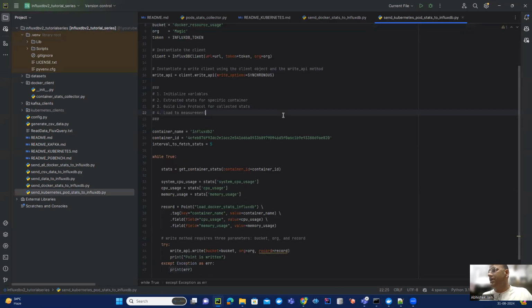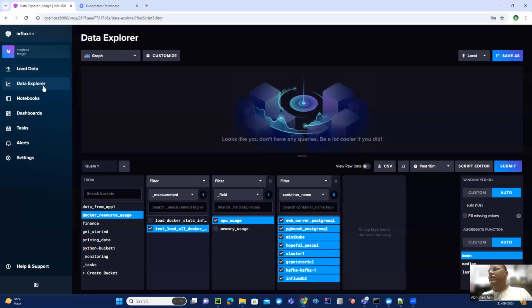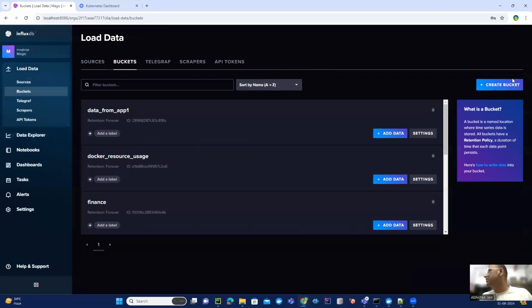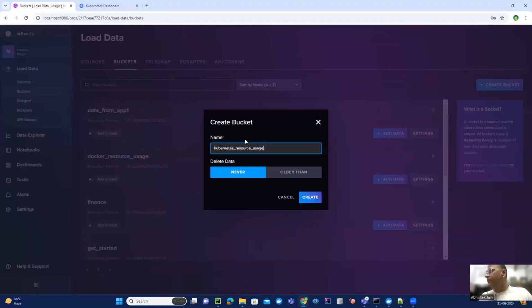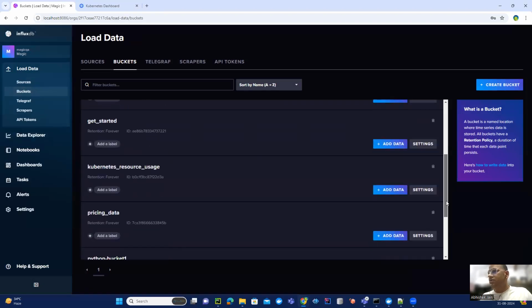Okay, paste here. So for the bucket, instead of Docker resource uses, we can say Kubernetes resource uses, right? Same thing, I'm going to keep it the same. Now we just have to create the bucket. So let's create a bucket. Kubernetes resource uses. Okay, great. So good here.